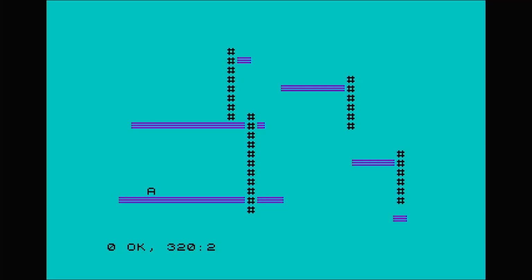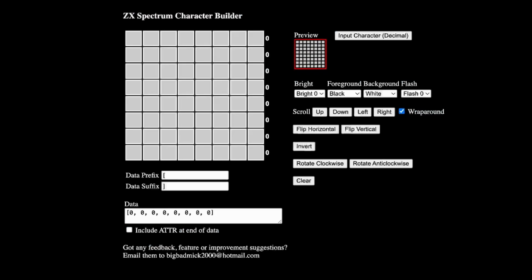Now I'm going to create the user-defined graphic for the character. So this is the program that I use to design my user-defined graphics. It's by Big Bad Mick 2000, and he designed this, and it's available on the internet for you to use. So anyway, I'm going to design our man, our character. So let's start with his head.